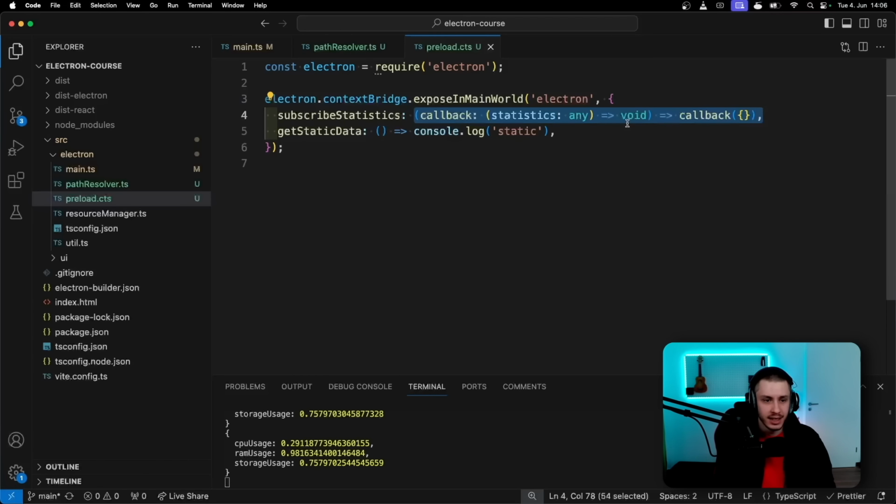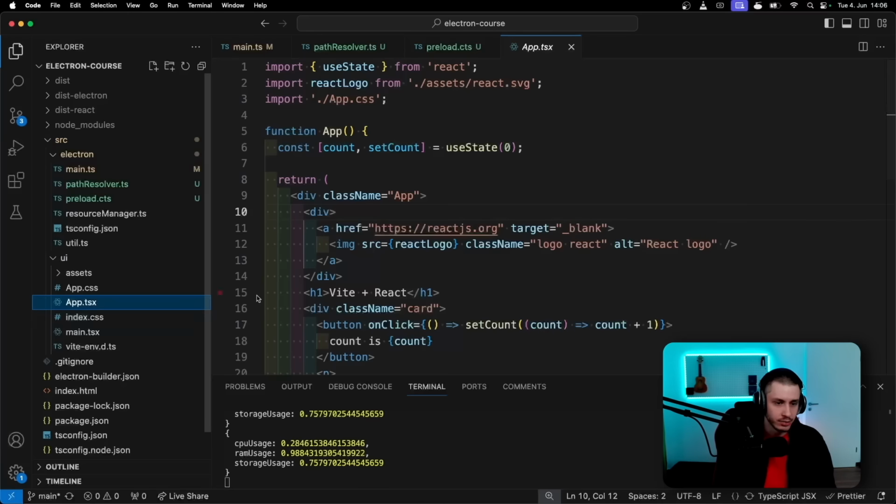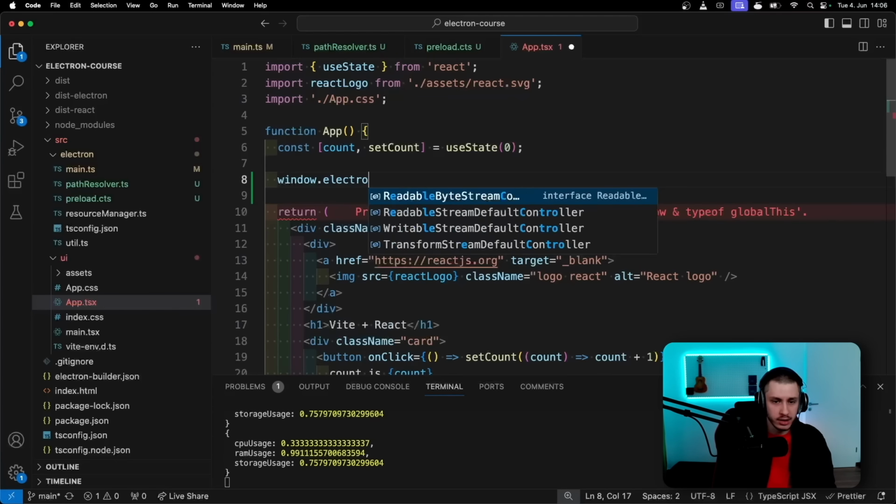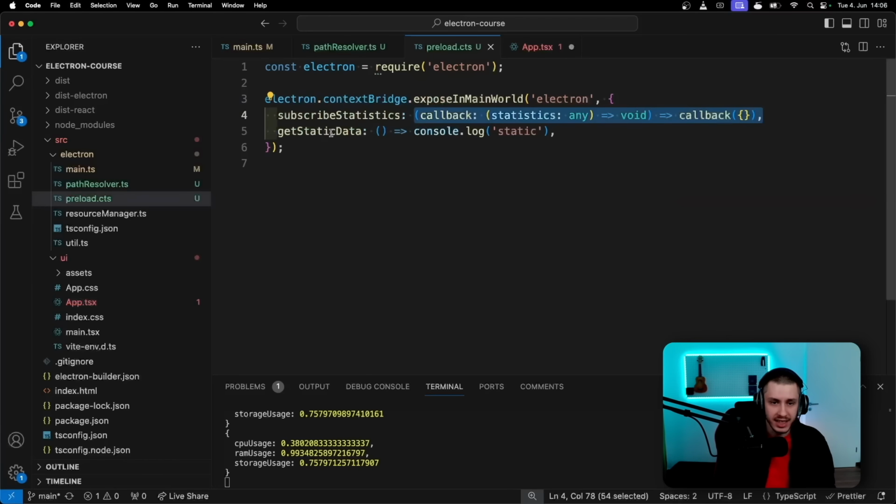and then the UI can just use it in whatever way it pleases. So we just check this out real quick using our UI right here. Head it to the window and just set something like window.electron. What was it called? Get static data.